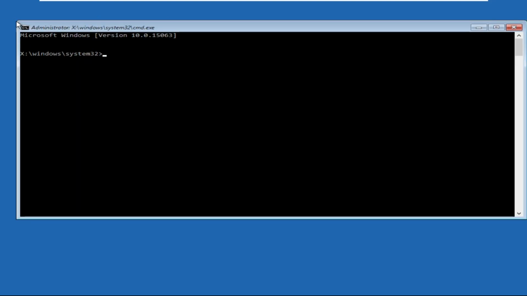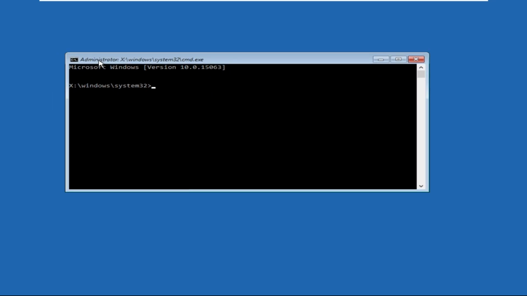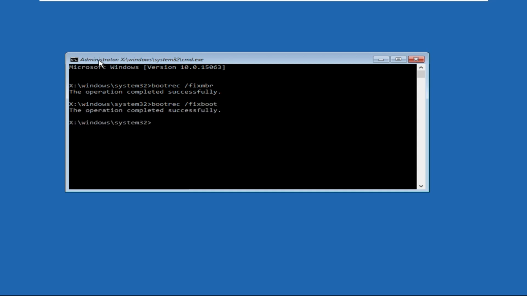Once we are here, we need to execute the three commands that will fix the issue. First of all, type in bootrec space slash fixmbr and hit enter. The operation completed successfully. Then we will move to the next command, that will be bootrec space slash fixboot and hit enter. Again, the operation completed successfully.